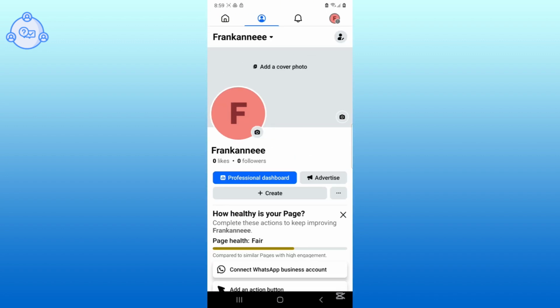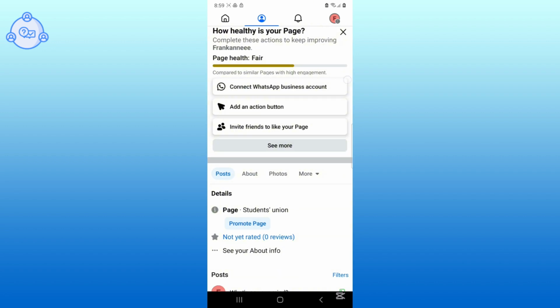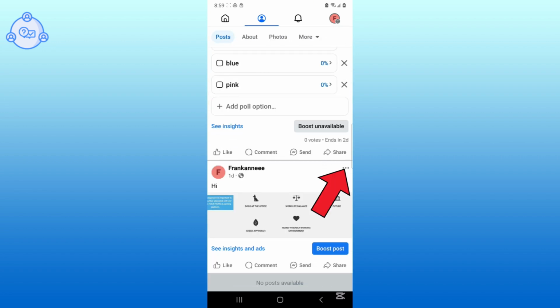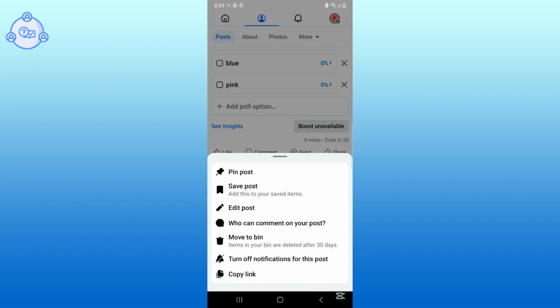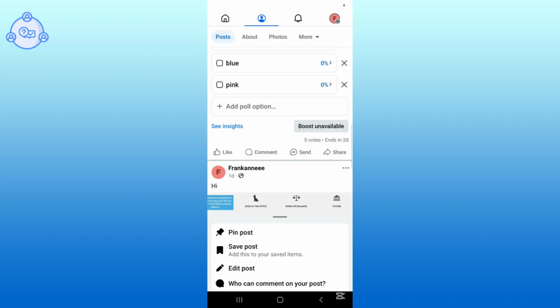Find the post for which you want to disable comments. Tap the three-dot icon in the top right of the post. From the menu that appears, select who can comment on your post.